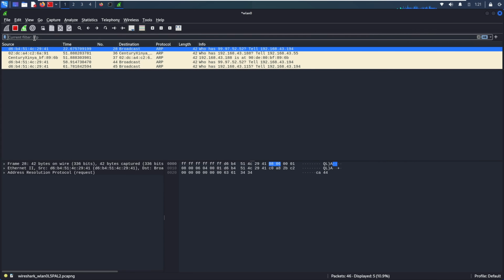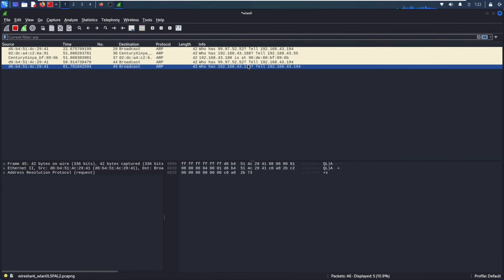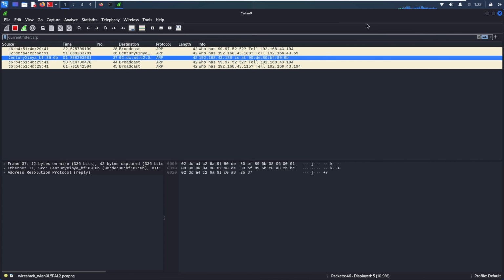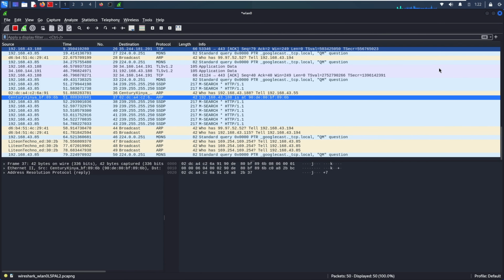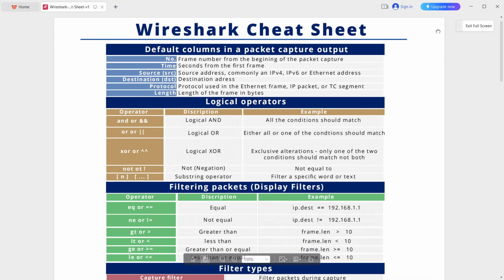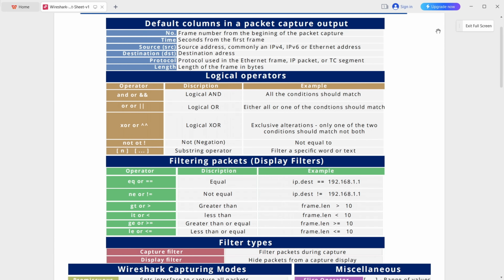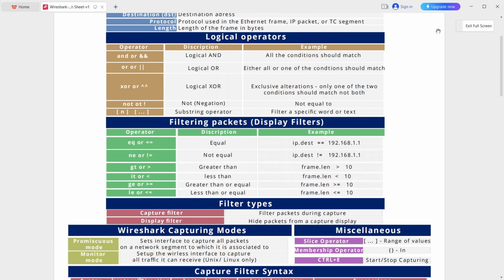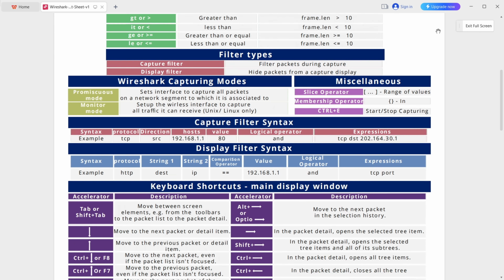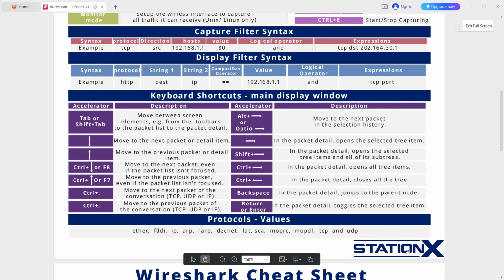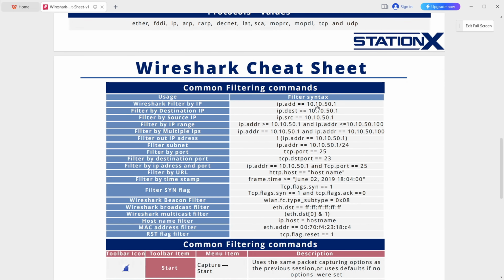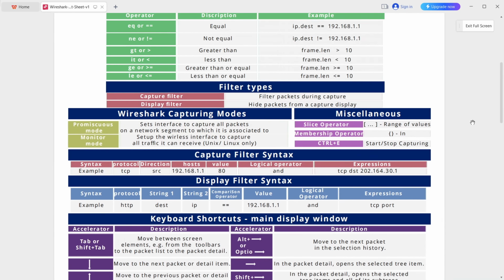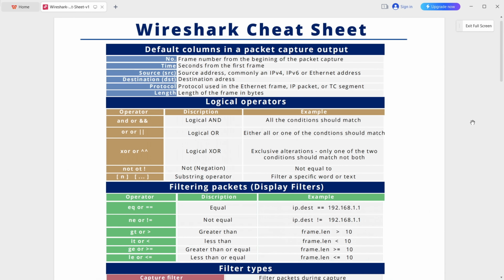Before we dive into demonstrating filtering options in Wireshark, I want to introduce you to a comprehensive filtering guide. Unfortunately, I can't cover all the filter options available in Wireshark in this video, but fear not. I have an excellent cheat sheet from Station X that will provide you with a wealth of filtering techniques. This cheat sheet is incredibly helpful and covers various filter options that you can apply in Wireshark. It's a fantastic resource to have on hand, especially when you're dealing with complex filtering scenarios. I'll include a link to download this cheat sheet in the video description. I highly recommend reading through it and using it as a reference while working on your network analysis tasks.